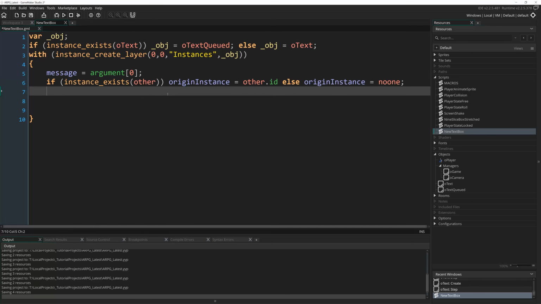Then the last thing in here is: if argument_count is greater than 1, so if we've got a second argument when we called the function, background equals argument[1], else background equals 1.